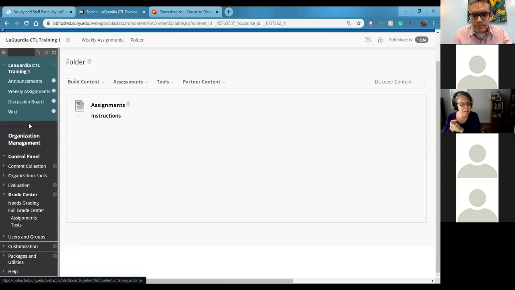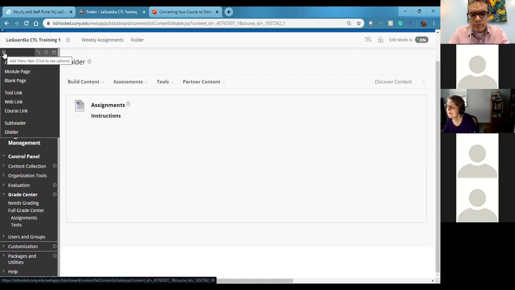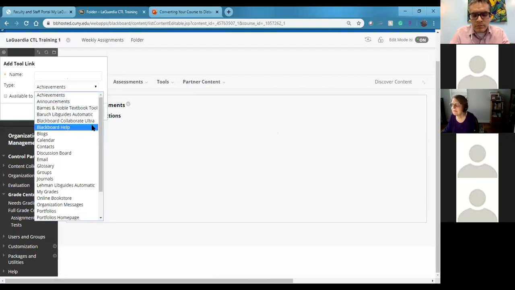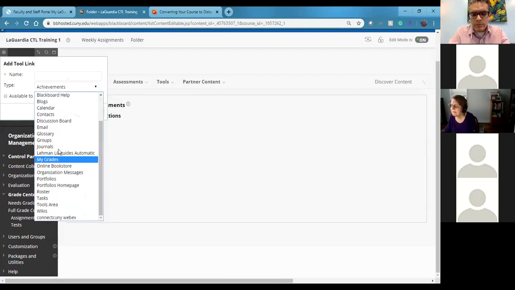So I think I'll just do it this way. Really quickly, I just want to make sure you guys are aware. To add something on here, on this, which is called the content area, to add the wiki, I just went to this little plus sign on the upper left-hand corner, and I chose tool link. And I went straight to type. So you see all the different types of tool links, and I scrolled all the way down, and there was wikis.